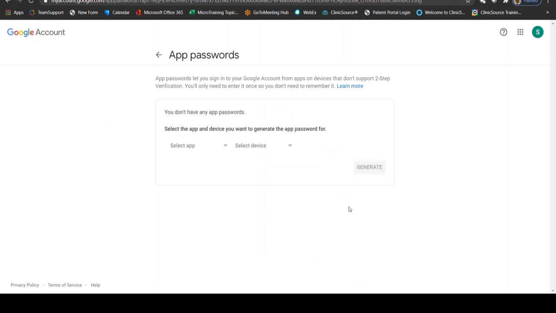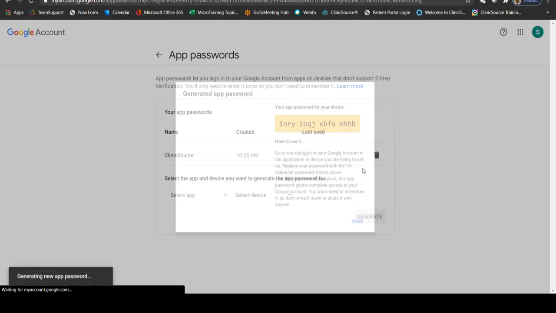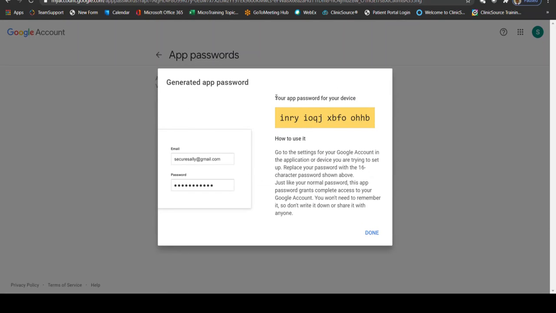Next, select an app. It's going to be other for a custom name. I'll just give it a name, that way I'll know what app is utilizing the password. Select generate, and you'll see there's a PIN number. This one happens to be alpha in nature. I'm going to highlight the PIN number in the yellow box.